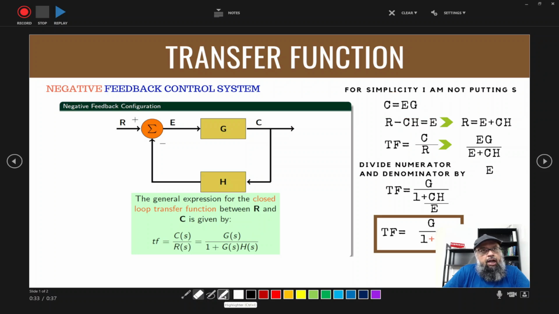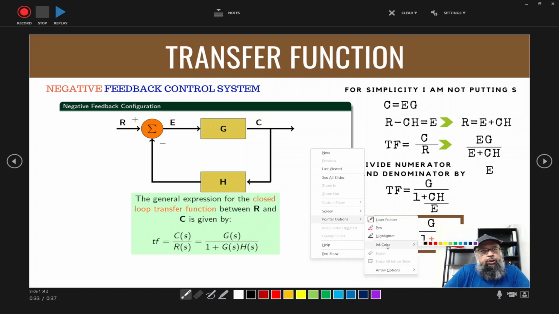Then we have this highlighter tool that I can use to highlight any part of my slides. And the eraser tool can also remove these highlights. So these are some tools available. If you need more, you right click. Pointer options. These are the tools I showed you, and then there are some arrow options available.